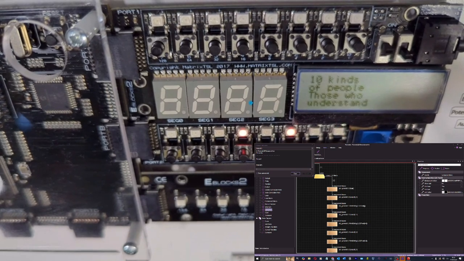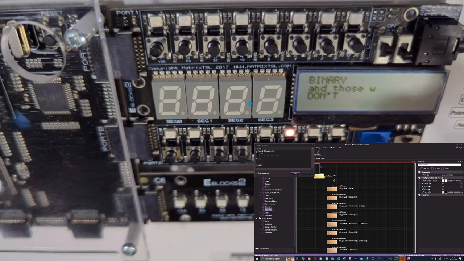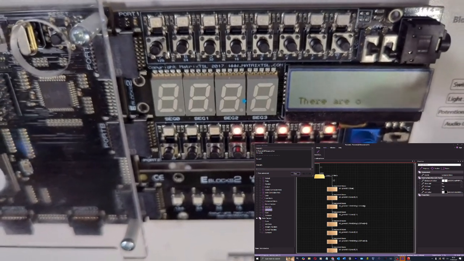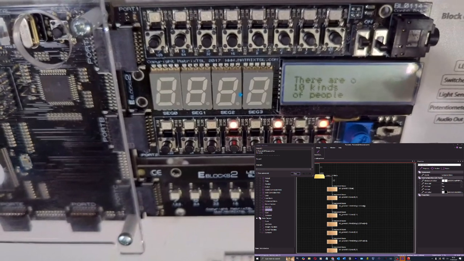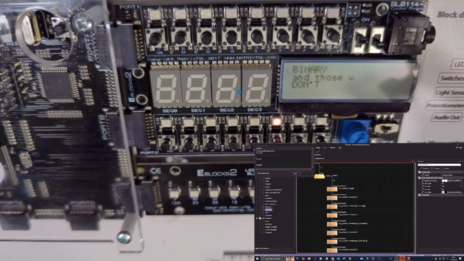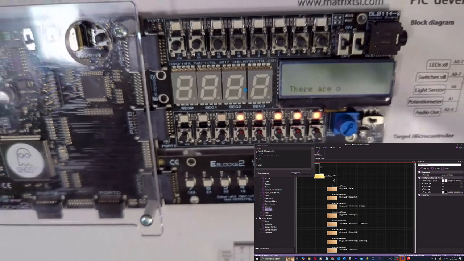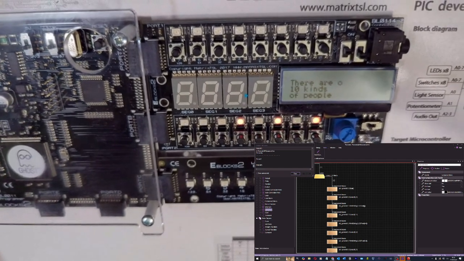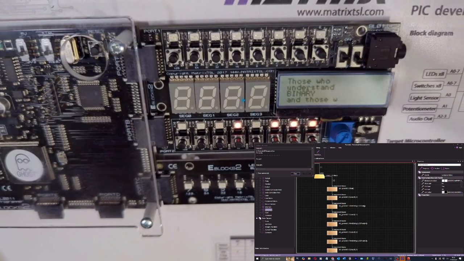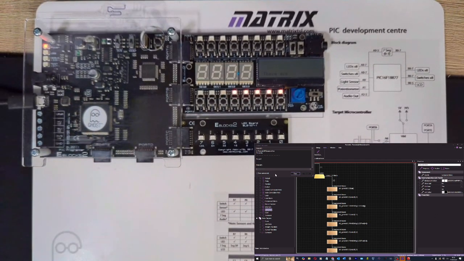10 kinds of people. Those who understand binary and those who don't. It's a bit buggy because my character limit's cutting stuff off. But oh my goodness, I did it. It's janky as well. I guess the delays are a bit janky, but I'm happy with that. Bloody hell. You can't want much more from me, can you?